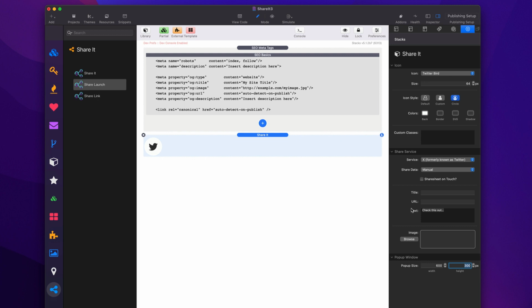It won't actually open up inside Facebook. However, if you are on touch, you'll notice that there is a checkbox here that says Share Sheet on touch. What that will do is, instead of opening up the native or the web share interface, it'll actually open up the OS share sheet so that someone can share to a particular service, such as Facebook or Twitter or whatever other apps they might have installed.